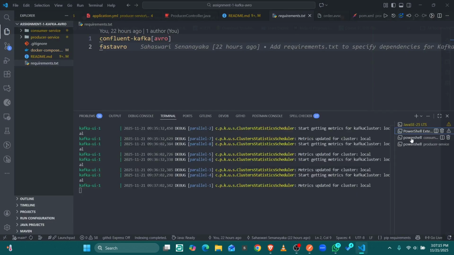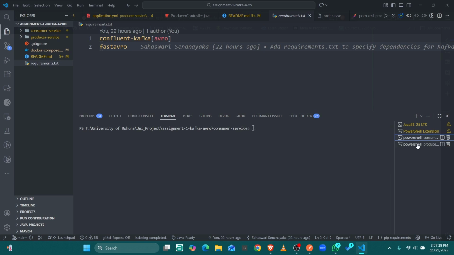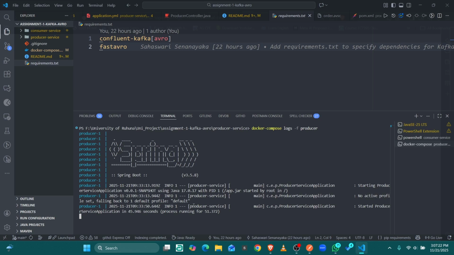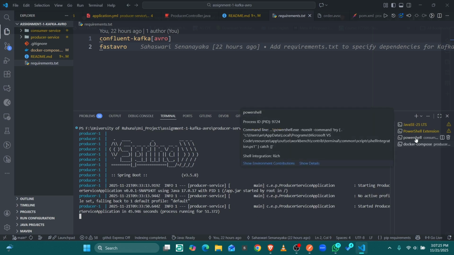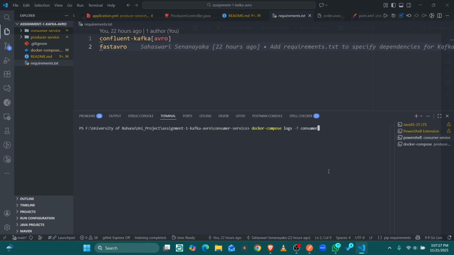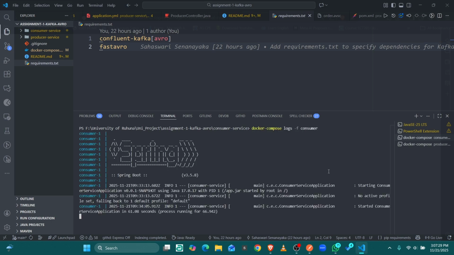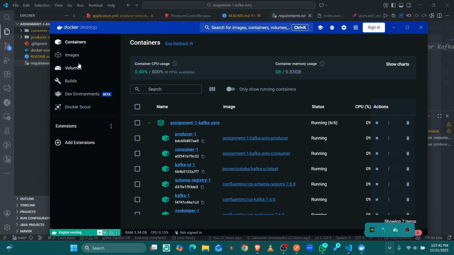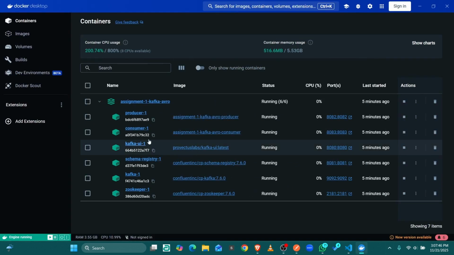Let's go to the code terminal. Each service has log files. You can see the terminals: consumer and producer are in separate terminals here. This is the Docker container. I created 6 containers in Docker Desktop for this project.